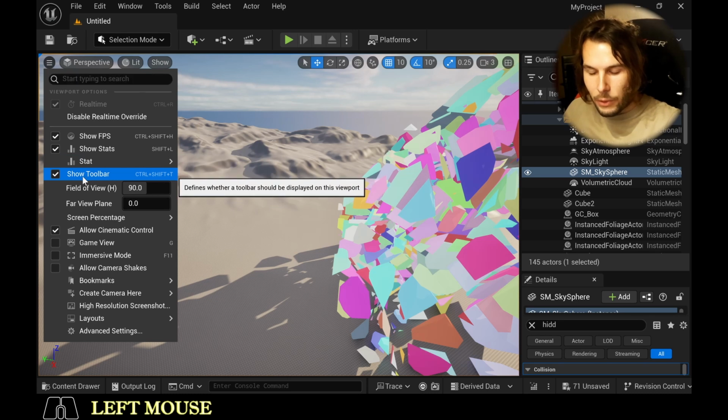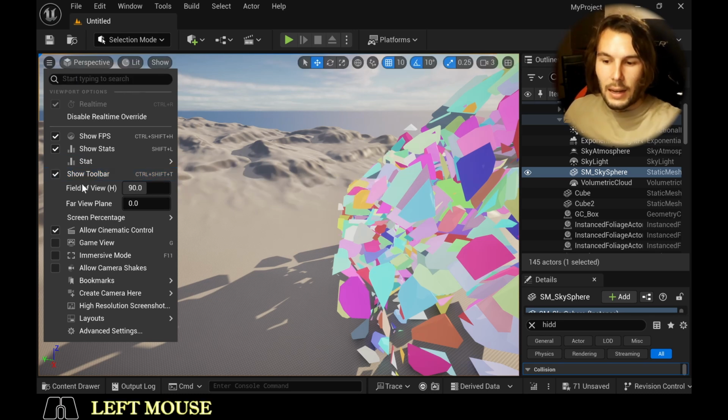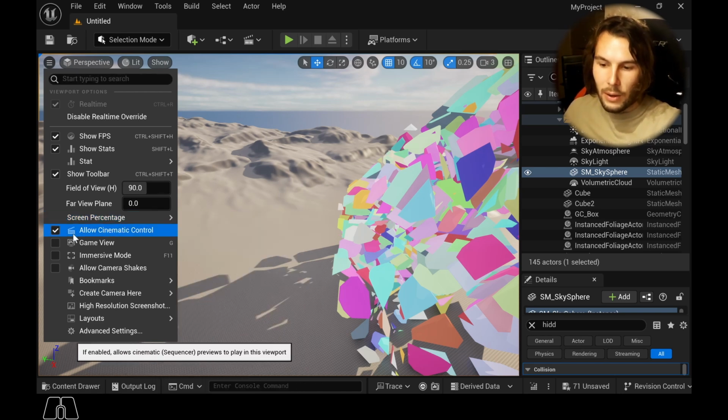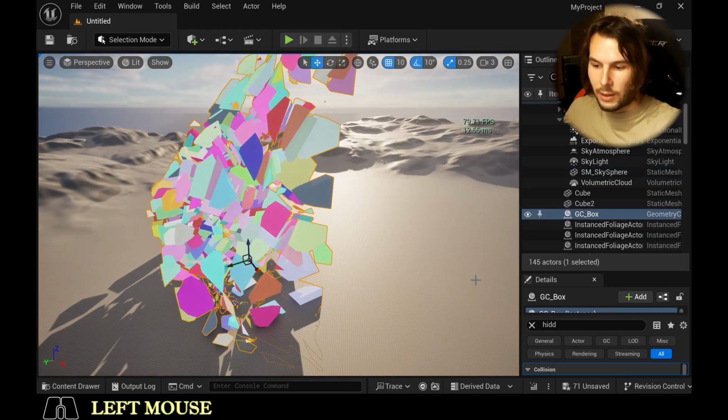Good. We have the show toolbar. We can just activate and deactivate the in-viewport options. And we can change the field of view, of course, the far view plane, and so on. And I already showed you the screen percentage, which I recommend you override once more when you have too little performance. We also have the allow cinematic control. This means we can move objects inside the scene by a sequencer, for example. If we don't do that, we won't be able to have that in our scene.